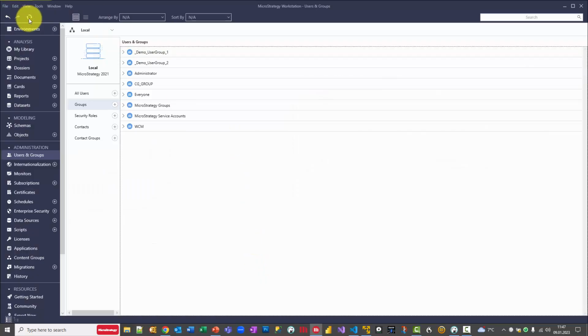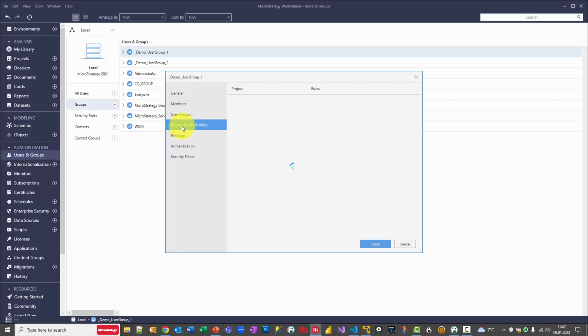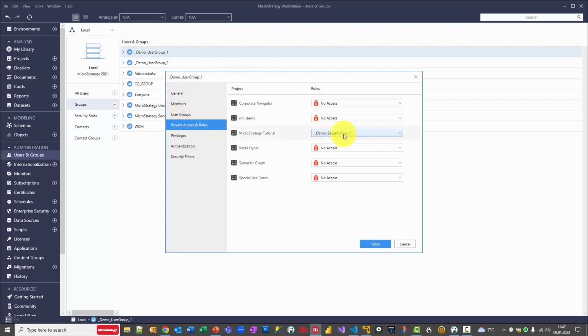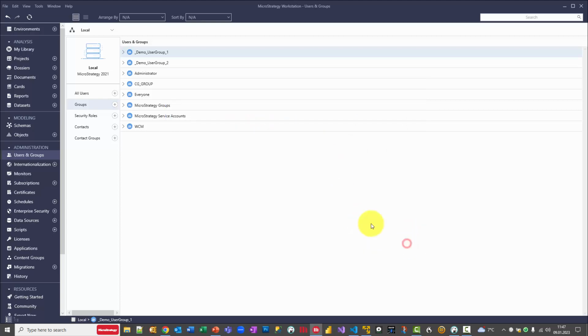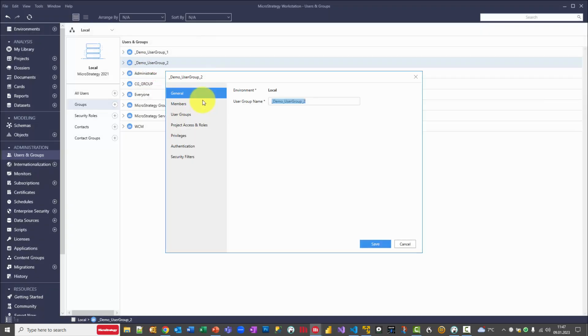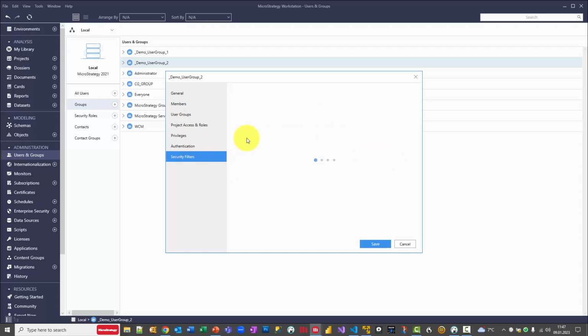Okay, so we update, refresh the view. We have the user group 1. We go into edit, project access and roles. And here we can see the security role is defined and related to this group. Let's click on security filters. And now you will see the security filter, demo security filter 1 is now related to demo user group 1. Okay, same with demo user group 2. So project access is demo security role 2, and security filter is related to this user group.